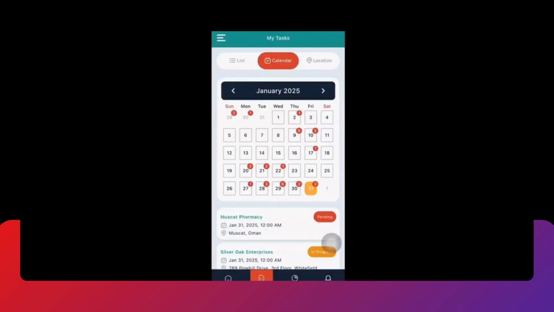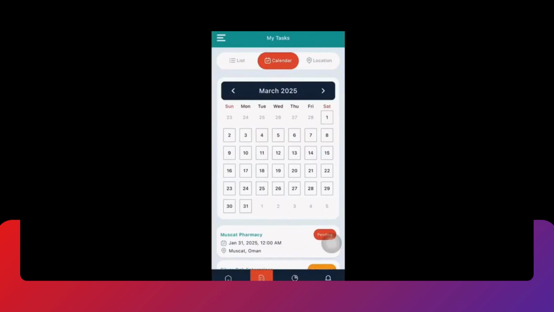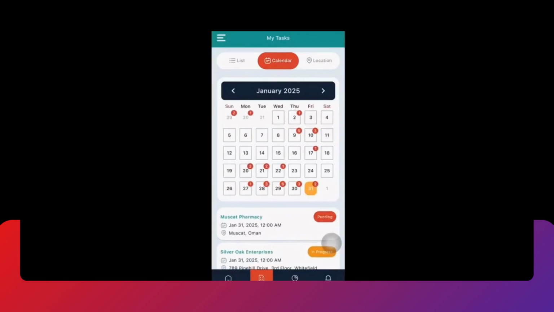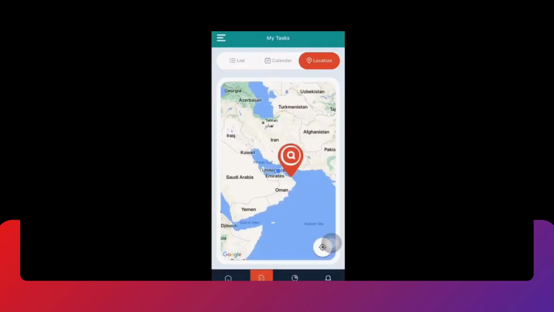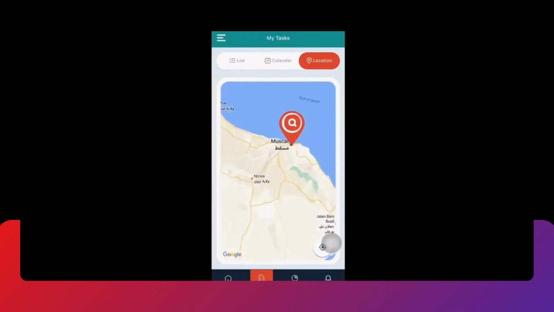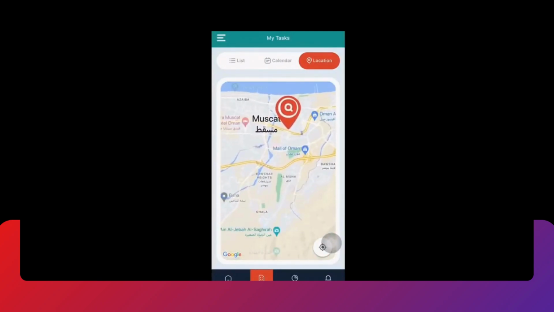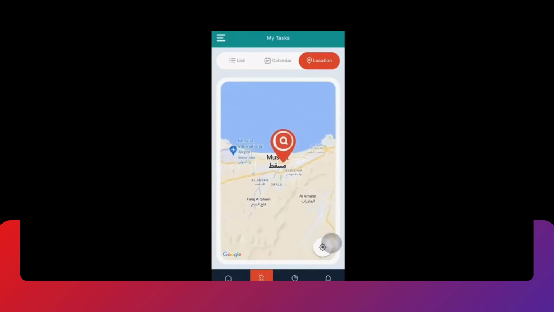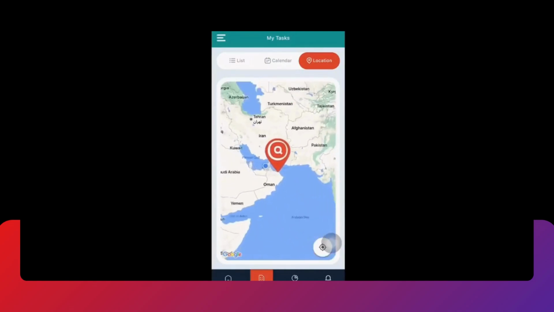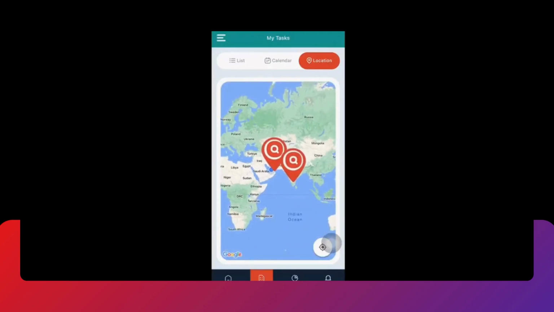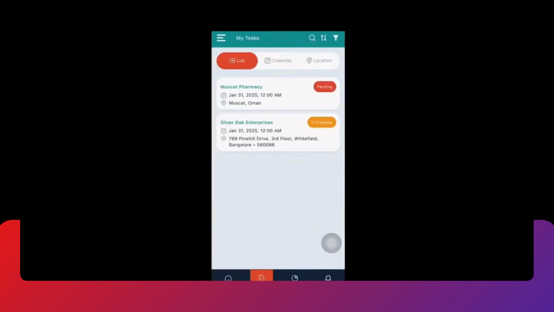So moving on to the calendar view. So here is a complete calendar view where all the inspections being assigned are shown for the inspector's quick view, so that he will be able to understand on which date how many inspections are assigned. And here is where he'll be able to track his location for the Muscat Pharmacy. From here he'll be able to select the specific establishment to which he has to conduct inspection, and he'll be able to navigate from here. A pin marks all the locations for which he has an inspection assignment today.